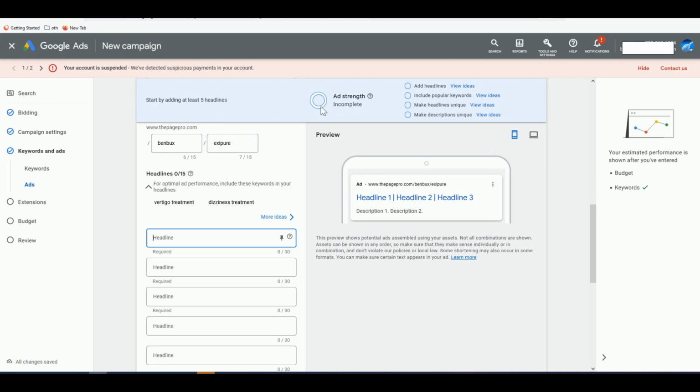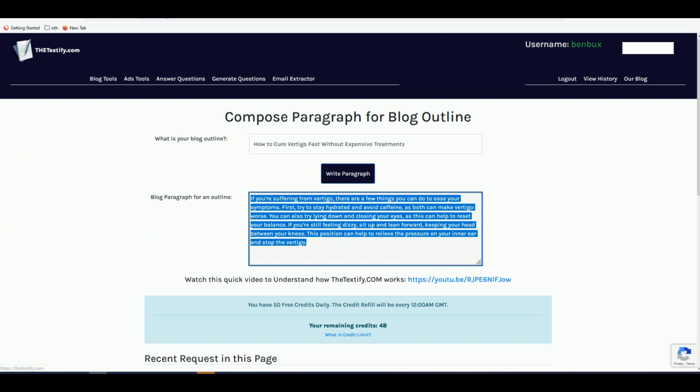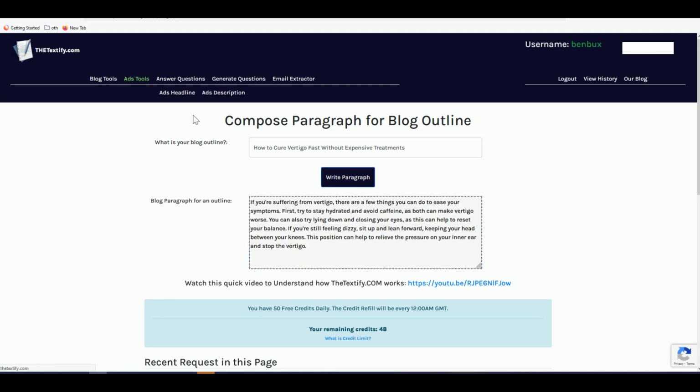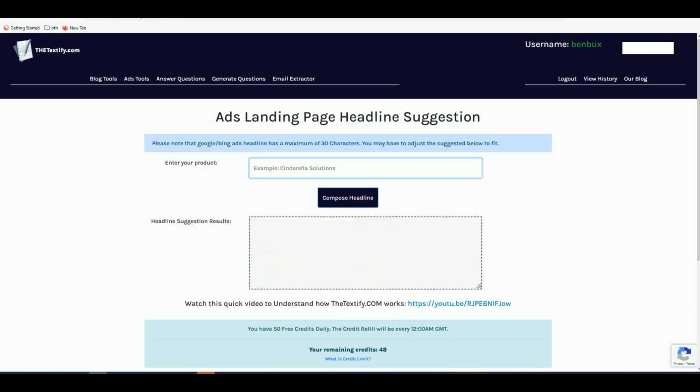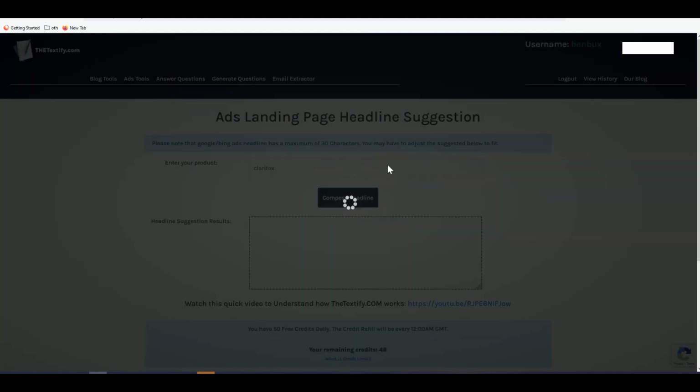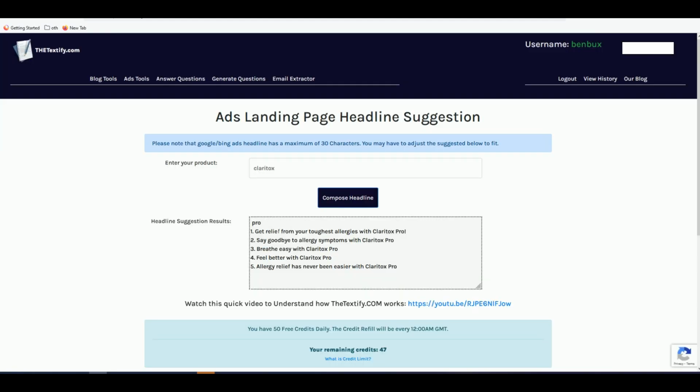And then the headline. Again, if you want to think of a better headline, you can always head over to Textify. Here, add tools, it can help you create a nice headline. So for example, you are promoting Claritox. Let's see, if that product is popular, then it will suggest a really nice one. So, get relief from tough allergy, Claritox. So it's detecting that it's allergy. Say goodbye to vertigo symptoms with Claritox. So you can use this, just replace that with vertigo.